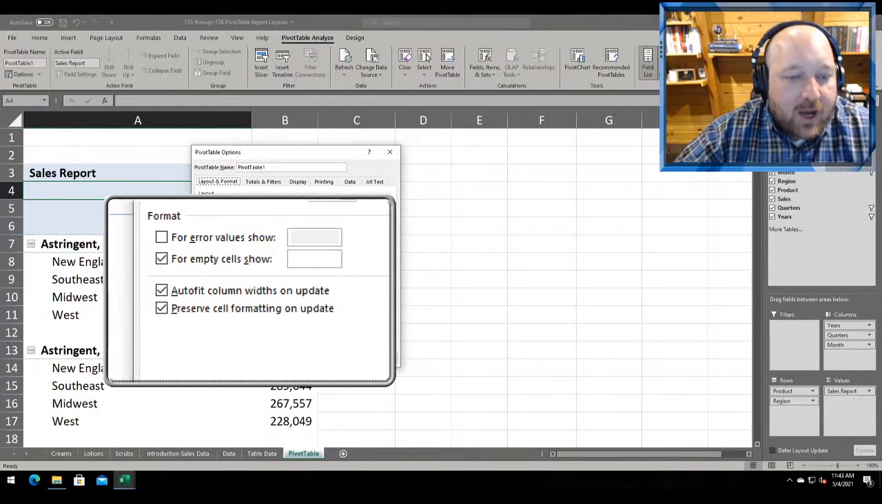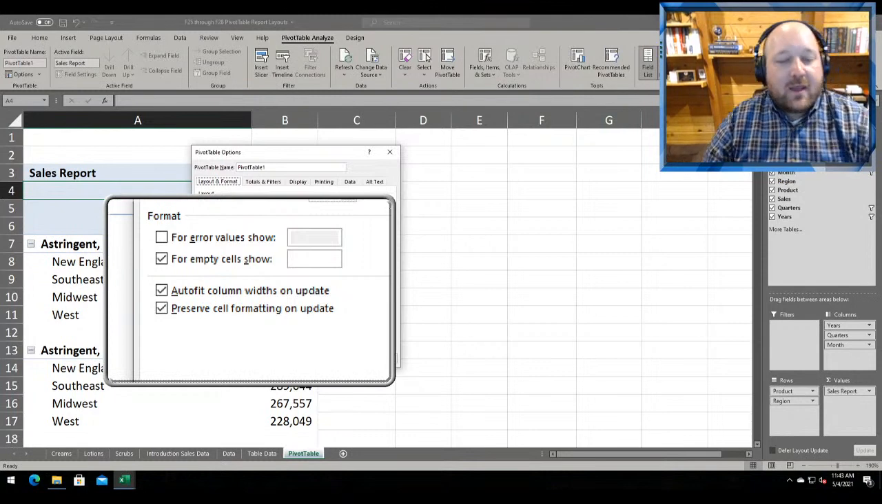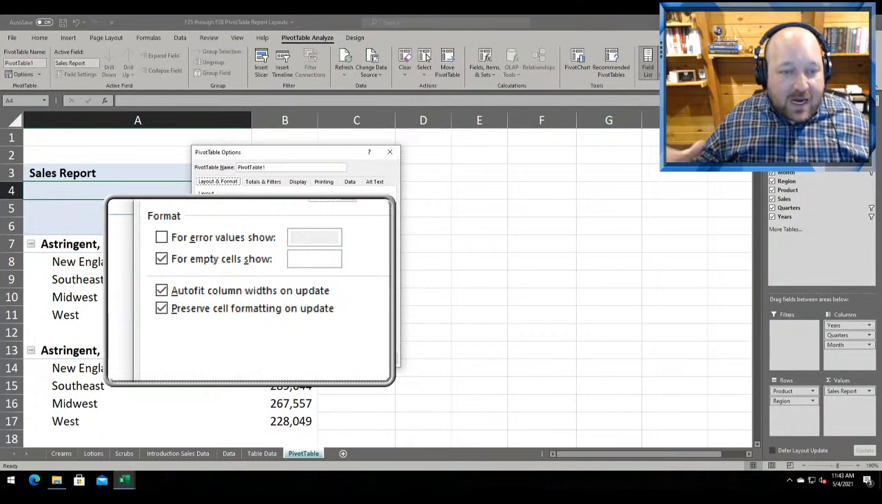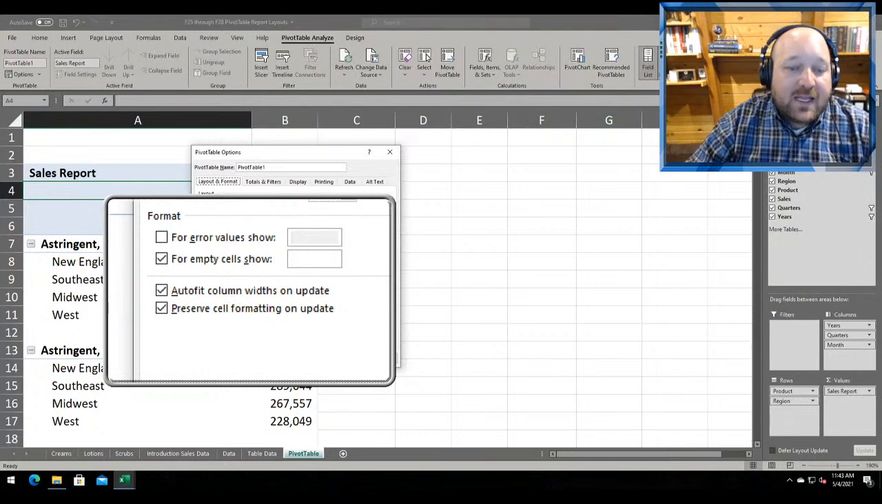I want you to see these little guys right here: auto fit column widths on update, and preserve cell formatting on update. What the auto fit will do is, if the data set grows, like you have more data to display, it's going to automatically adjust the width of your columns. This could be very helpful or enraging if you're dealing with data and you don't want the actual layout to change. If you refresh the data and you do not want the columns to change, ensure that auto fit column widths on update is unselected.